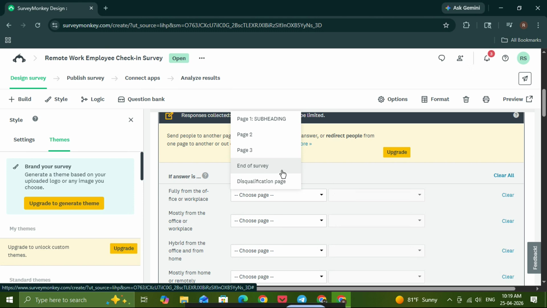For example, you may want one response to send a user down one path, while another response sends them somewhere else. Once you've chosen the logic type, apply it to your question and make sure the rule is connected to the correct answer choice. This is the part that makes your survey dynamic, because it tells SurveyMonkey what to do next based on what the respondent selects.